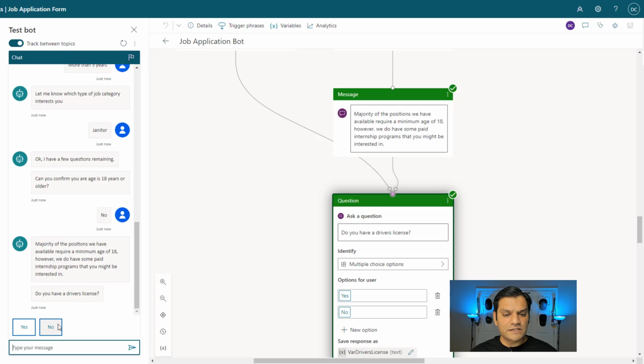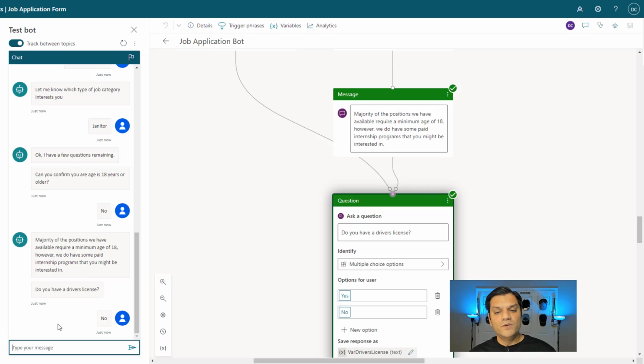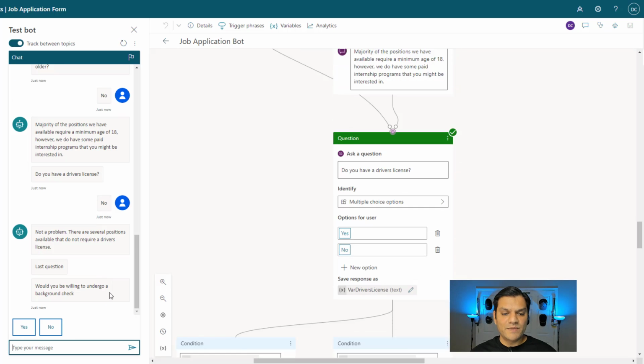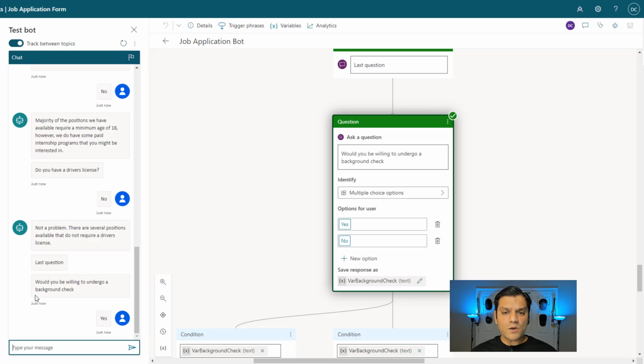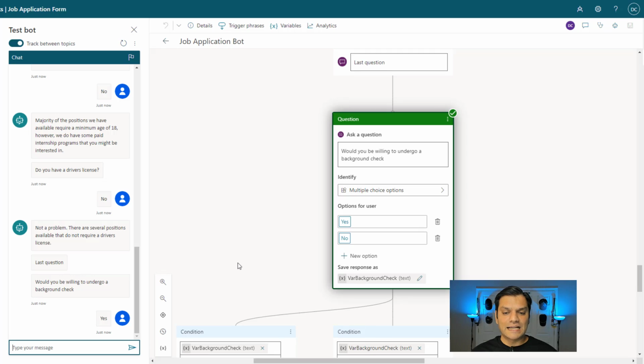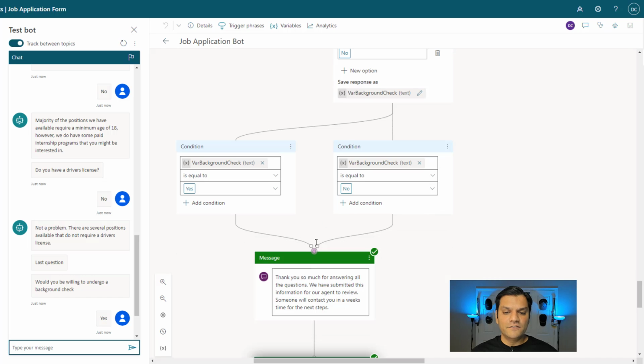It says, do you have a driver's license? I'm going to again say no. Because then that other message comes up. The message basically says, not a problem. There are several positions available that did not require a driver's license. Last question, are you willing to undergo a background check? Yep, I'm going to say that. And then after that, the flow is actually triggering off. That's the important thing. See right over here, the flow is triggering off.